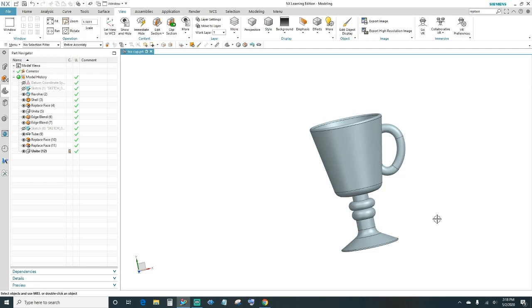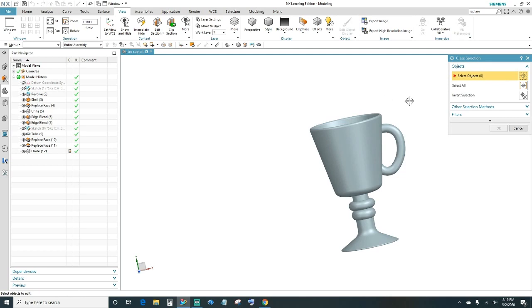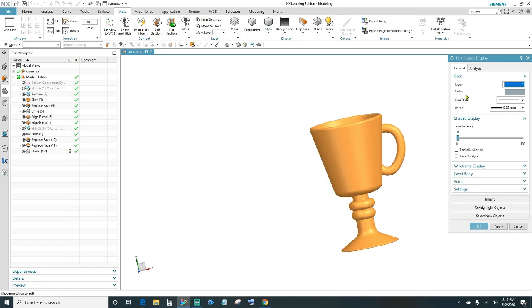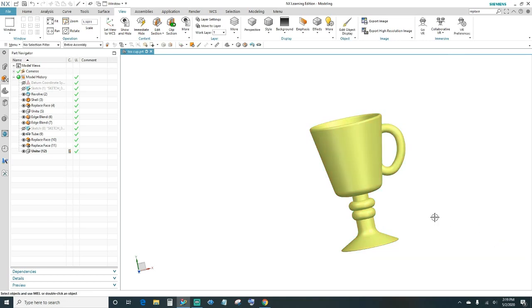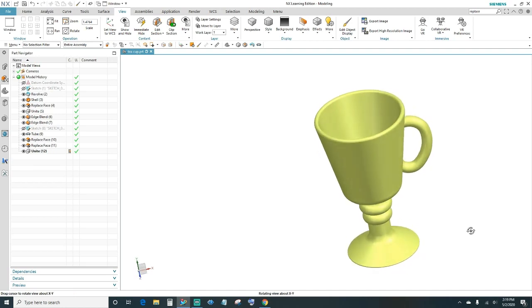Alright, next, under view you can change the style. Right now it's shaded with edges, so you see the black lines, the edges, we want it just shaded. And then go ahead and hold Control and J at the same time, and then select your object. We're going to change the color of it. Come up in the color, click on the box, set your preference color, click OK. There's our cup.